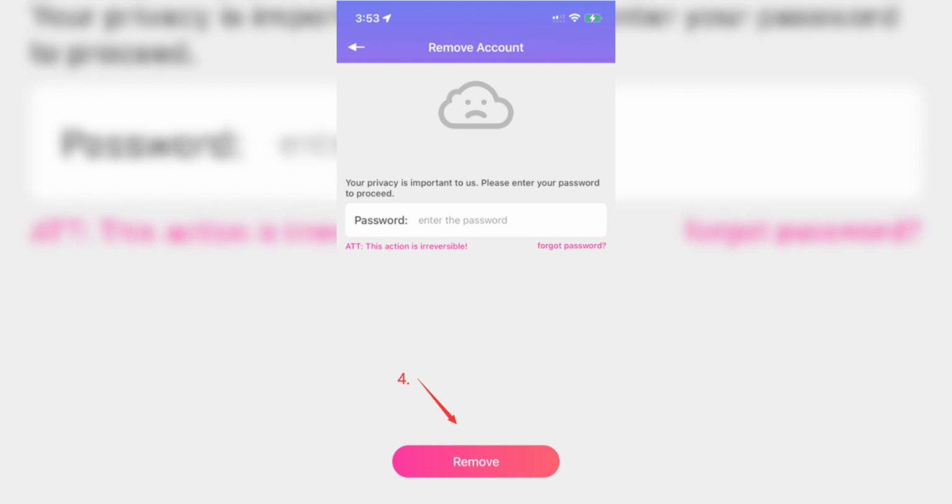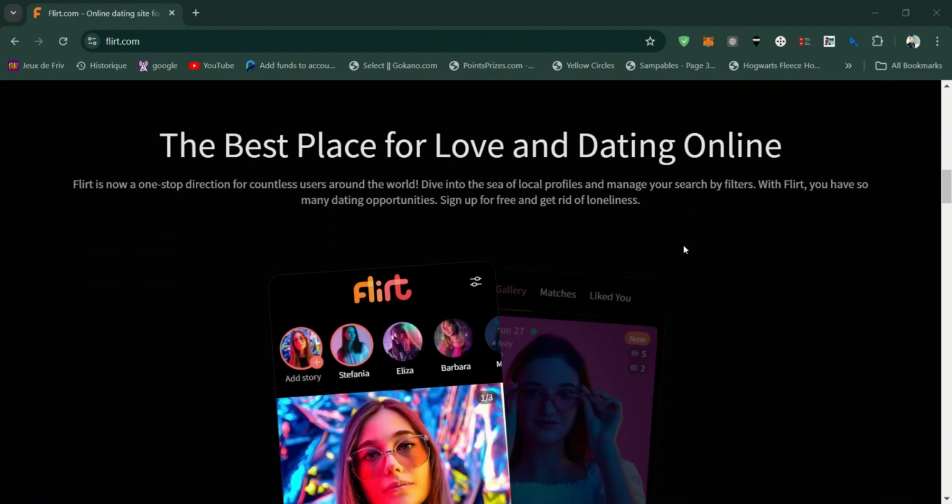Next, you'll be presented with options regarding the removal of your account. To delete your account completely, select the option that says Remove My Profile, Contacts, and any personal information.